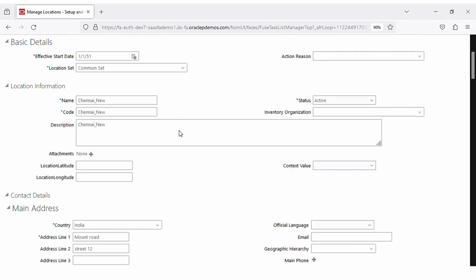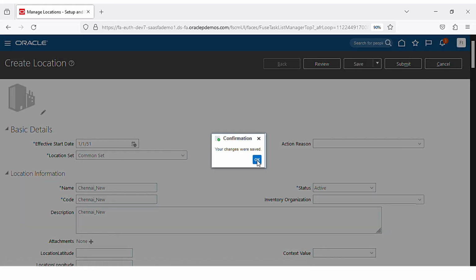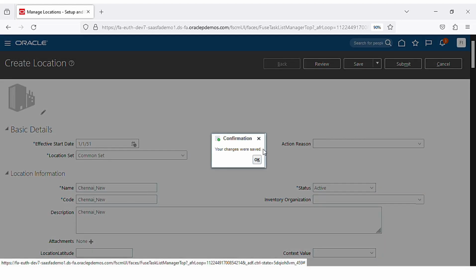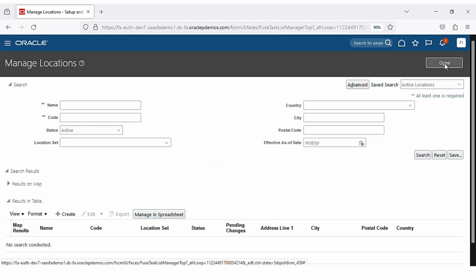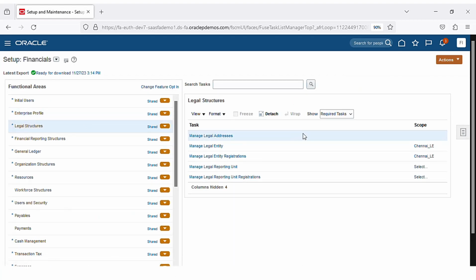Once we fill in this information, we have to save it. We will get this confirmation, and click on save and close to come out of this page. So now I have created the location. Click on done now. The second thing we have to do is create the legal addresses. I will show you how to create the legal address.